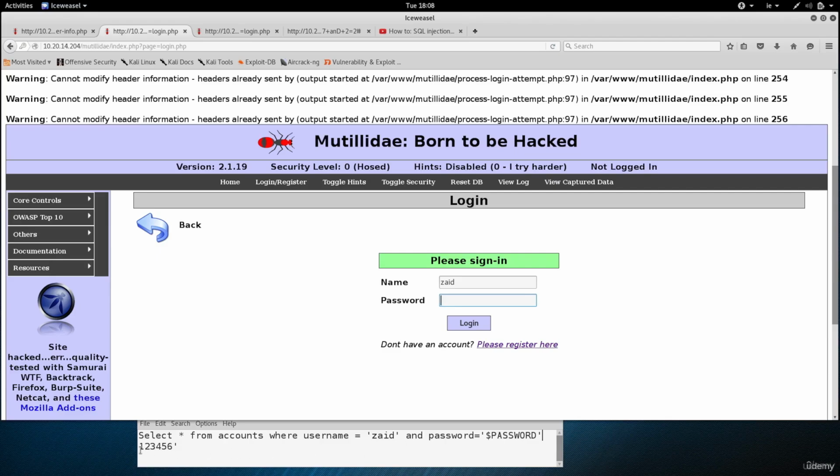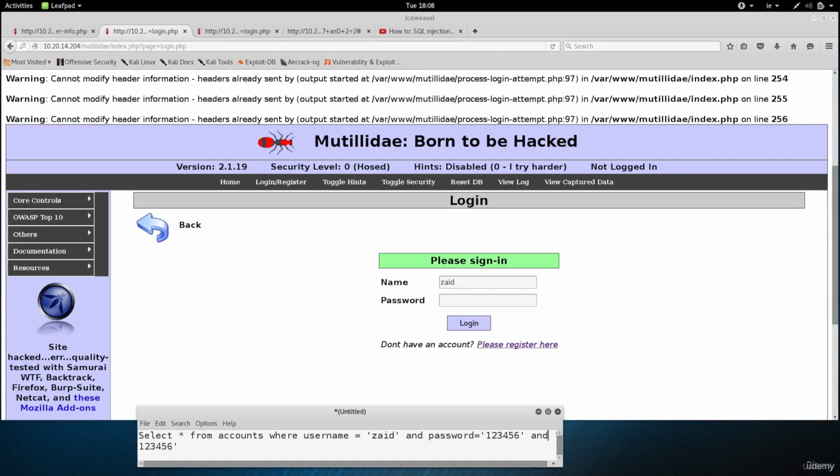So what I'm doing is I'm going to put 1, 2, 3, 4, 5, 6, and I'm going to add the quote myself. So what I'm going to do right now, the code is going to be like this. So it's going to select this, and password is equal to that. And I have 2 quotes right now. Okay. And then what I'm going to do is I'm going to say, and 1 is equal to 1. So 1 is equal to 1. And I'm just trying to see if it's going to execute what I want it to do.